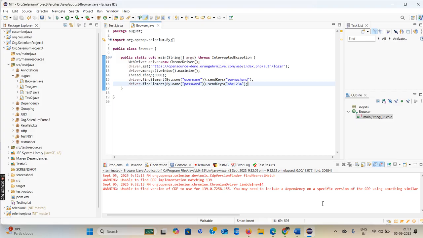Actually, you can launch the browser. Before you launch the browser, you can set the implicit wait. So implicit wait is used at the starting stage of the automation script. What is it applicable for? Implicit wait is applicable for all the elements.